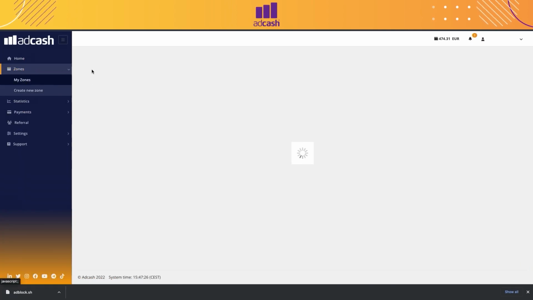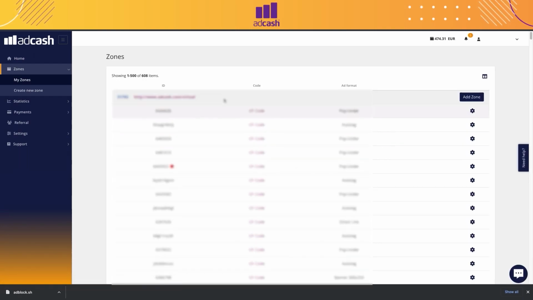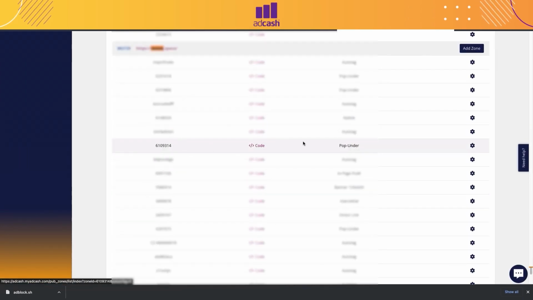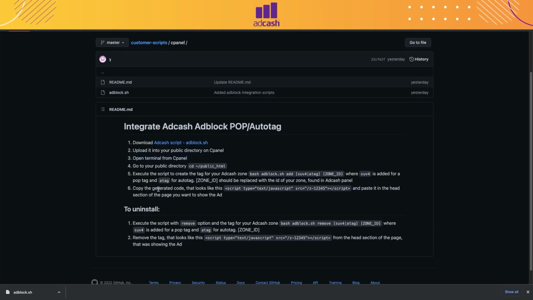In the Zones section, in My Zones, you will see all zones you can install. We are going to install this zone. This zone type is pop-under. For a specific zone, we need to check here. You can see for pop, we should use SUV4.